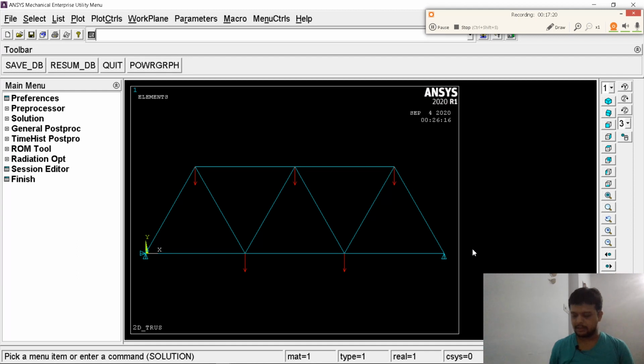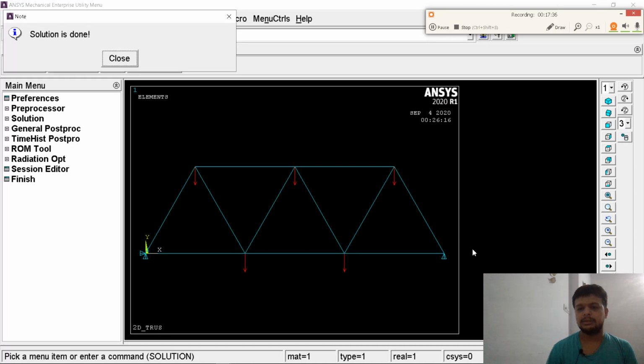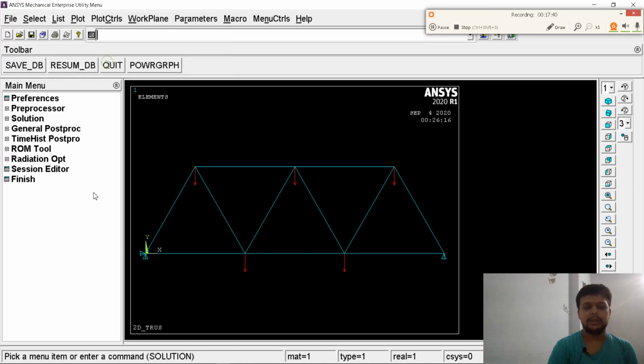So we have applied the loads, and we have given the degrees of restraint to support the structure. So this process has been done. Now we have to solve. Just type SOLVE, and it will solve your problem. The problem is being solved. Now the solution is done, it is showing. Now you can go further for results.